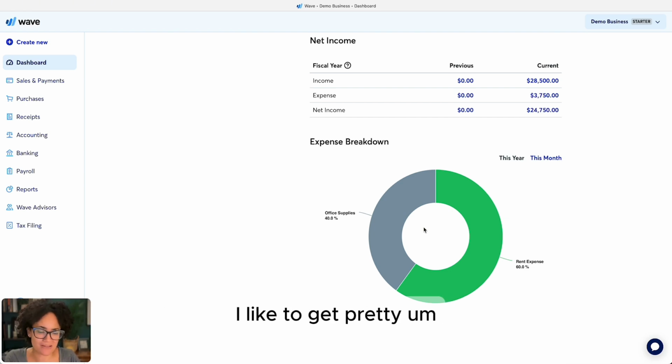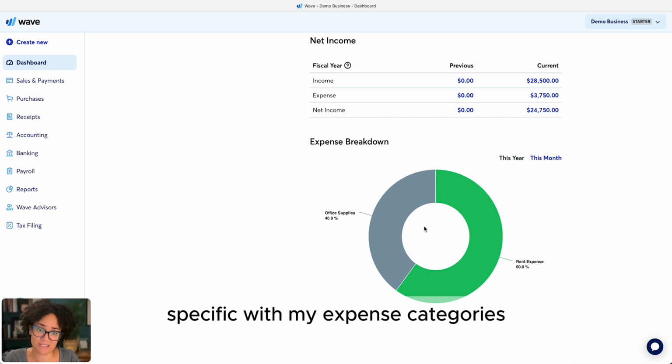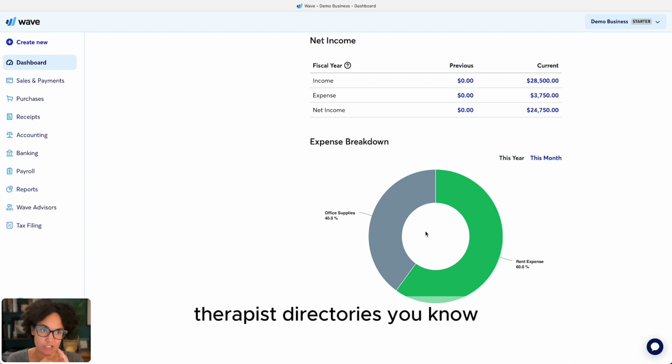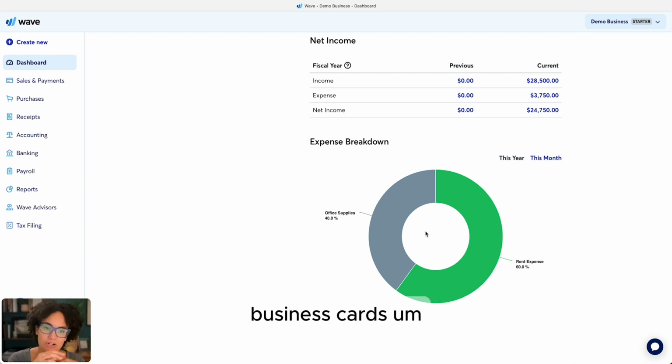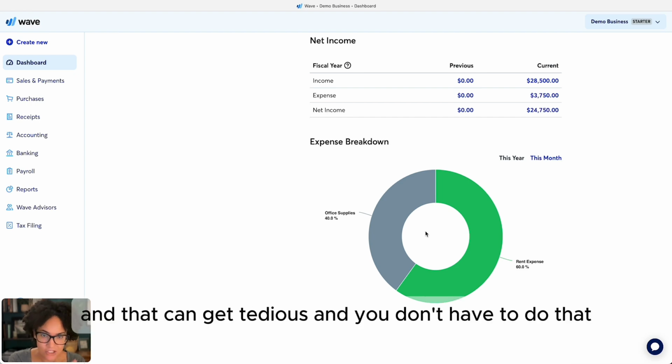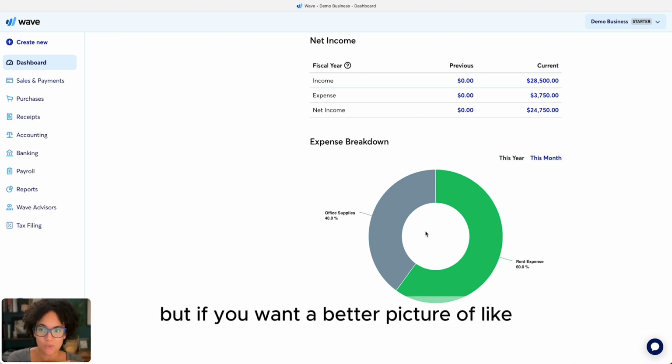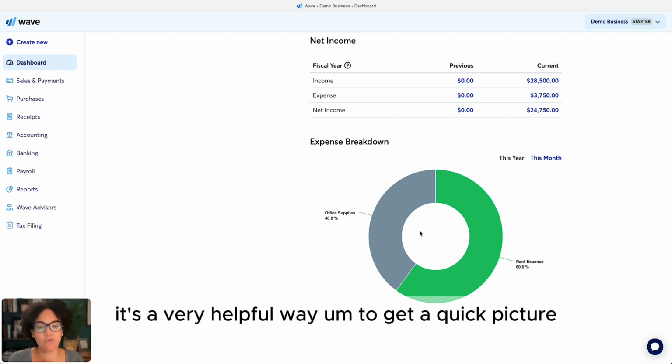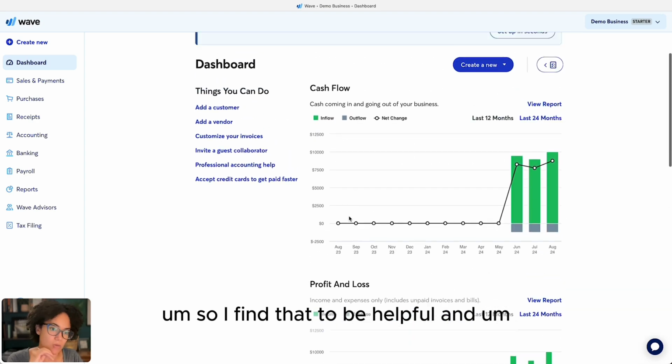I like to get pretty specific with my expense categories so that I can really see. For example, instead of just having marketing as the expense category, I'll break it down into therapist directories, printouts like flyers, and business cards. That can get tedious, and you don't have to do that. But if you want a better picture of where your marketing money is going, it's a very helpful way to get a quick picture. So I find that to be helpful.